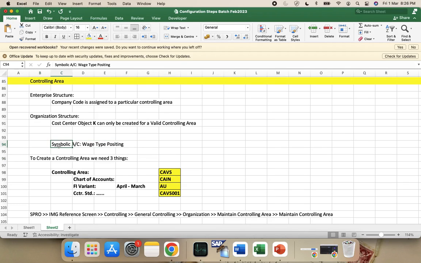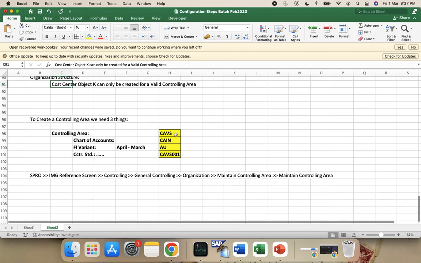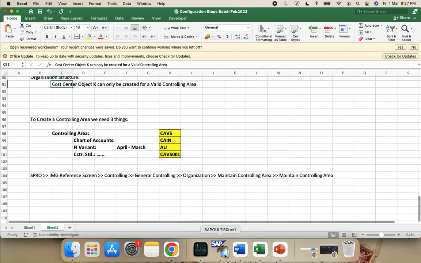I don't want this one to be brought up over here, but I will explain this part in the payroll while configuring the wage type. But just as of now, keep this in mind that the company code and cost center, and the controlling area inside them, has to be the same, whatever I'm creating over here, or whatever you will create in your system.